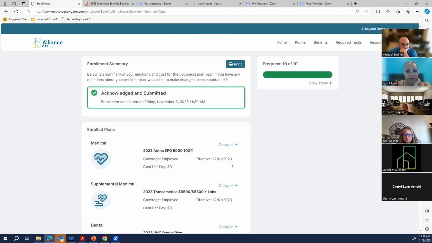You won't be able to continue to change your elections once you do it, but you will be able to always access these benefit summaries and these apps and everything else right on here. So that is it for me.